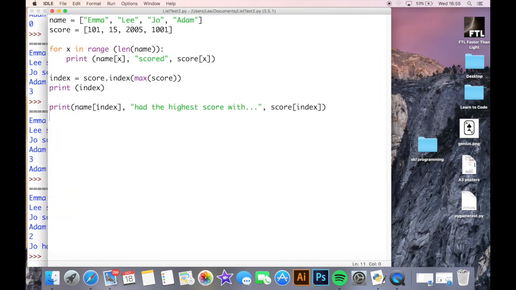So we can see how using this line of code will allow us to find the maximum in a list, return the position of that, and then we can use that position in the name and then in the score to print it out. There is another way to do this where we condense everything into one list, which is a 2D array, and that is what we're going to be having a look at next.